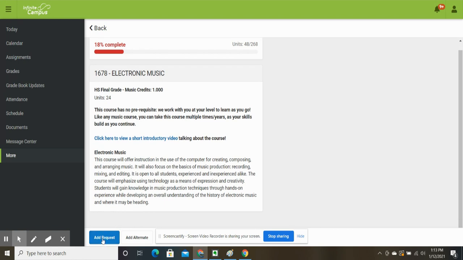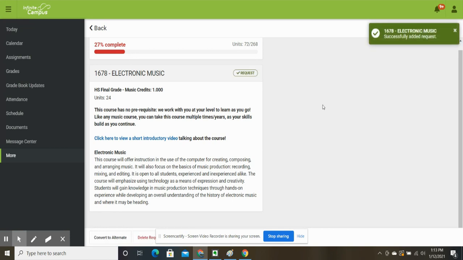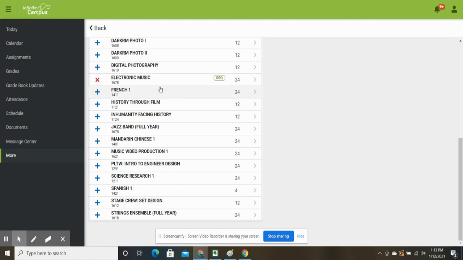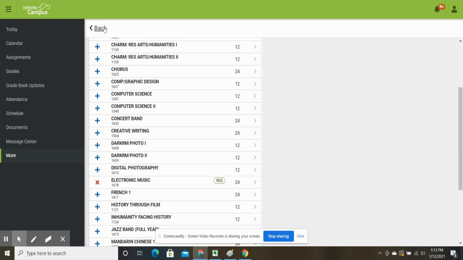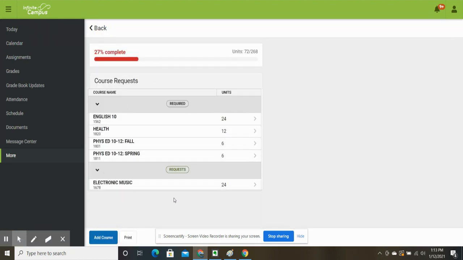If you want to add that course, click Add Request, and it will say that it's successfully added. If we go back to the list, and I can go back one more to now see that the one I added has appeared on the list.